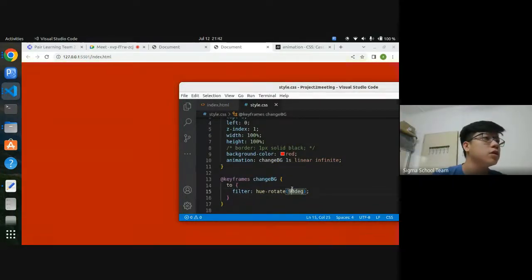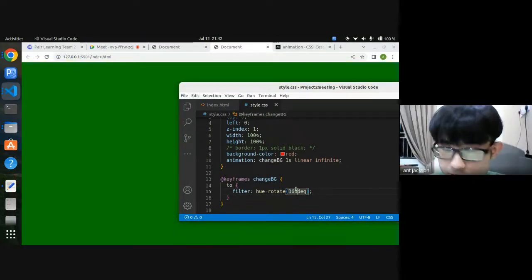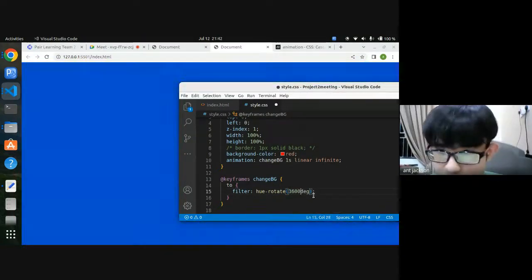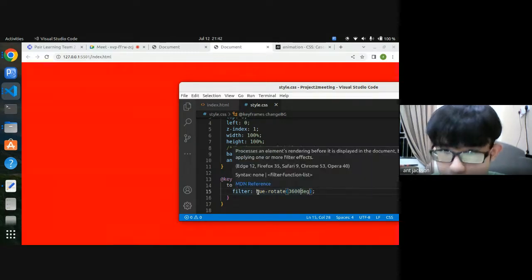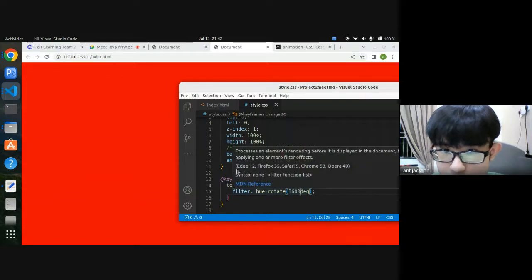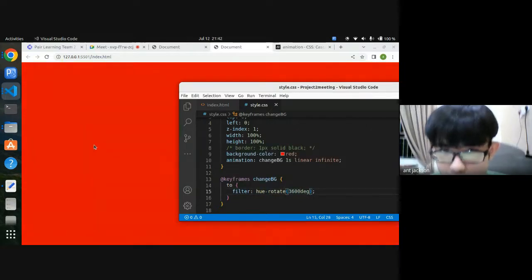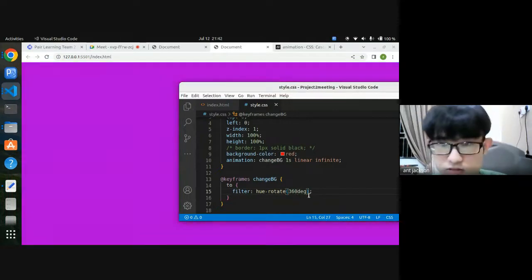Change it to filter hue-rotate 360 degree. If I shift it to 1006 degree, it will be like this, very fast, because it's about the speed at which the hue is rotating, which means the speed at which the color is transforming. My standard is 360.